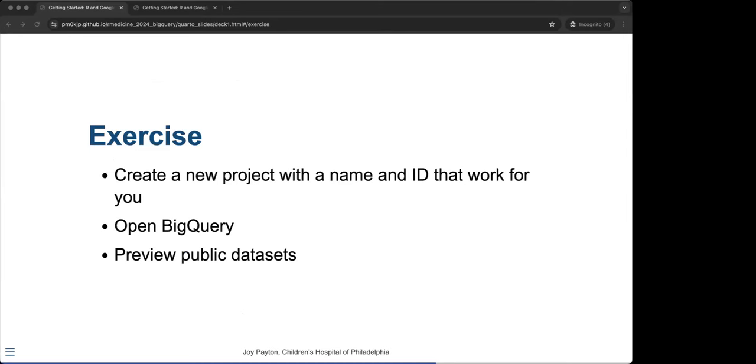All right, so let's get your hands-on started again. We're going to get you started actually using Google Cloud Platform. So we'll do these three things as an exercise. And I'm going to show you the slides, but I'd love for you to follow along on your own system. So we'll start in the next slide. We'll create a new project with a name and ID that work for you.